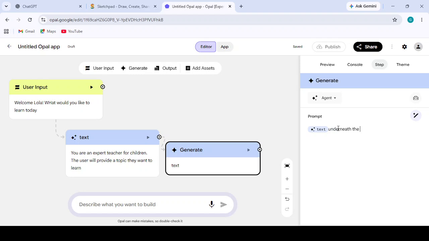Underneath the story generated in the last step, create an image to illustrate the story. All right, so create an image to illustrate the story.